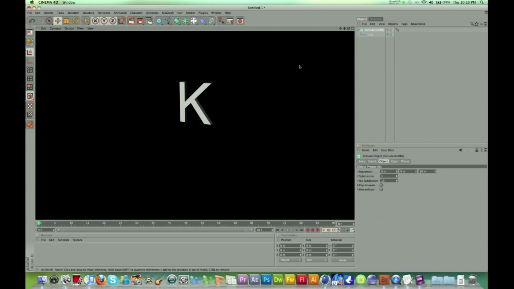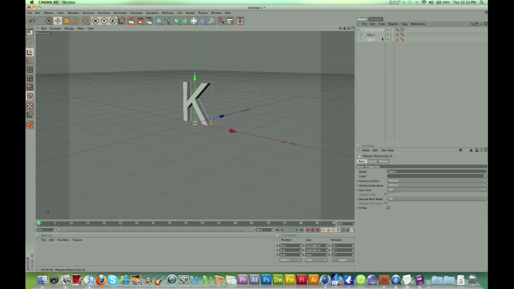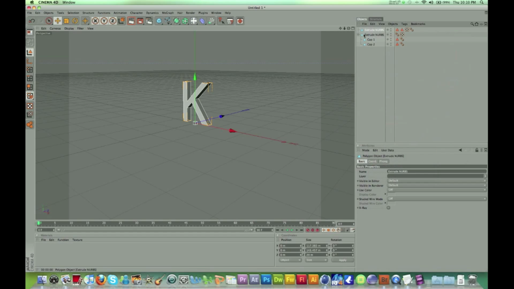Okay, so now we have text, not surprising to anybody, but here we have a problem because in order for Thinking Particles to work, we really need it to be a polygon. What happens to the polygon in the text though is that it creates two caps, and that's kind of bad because that way we don't have a single object. So what we're going to be doing is to hold shift and then click on both caps and the Extrude NURBS, make sure all is selected, and then command click or right click in the windows, and we're going to Connect Objects.